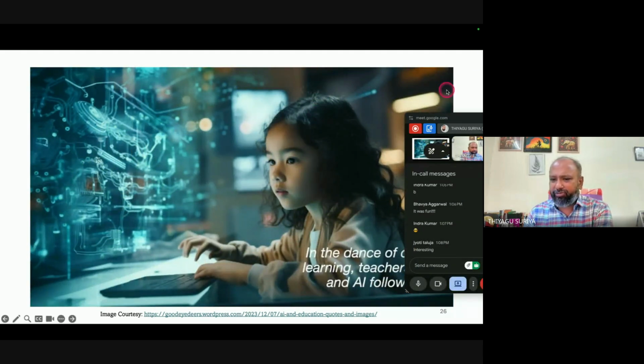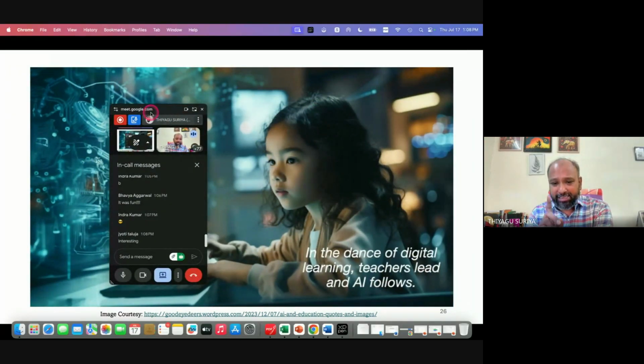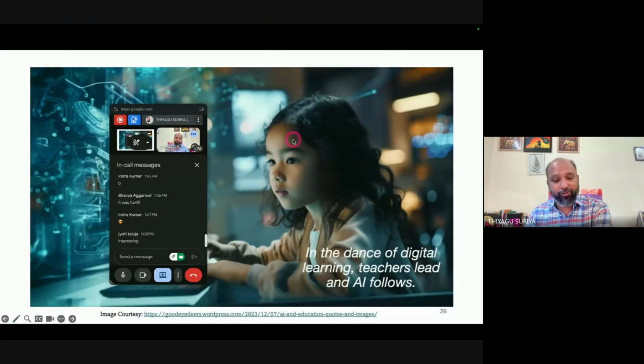One quote is my favorite. In the dance of education, everywhere we are using digital things, but one thing: the teacher can lead, AI can follow. Don't give space for AI to lead us. If AI leads us, our living is questionable. Therefore, human teachers can lead the system of education and AI can follow us. If you reverse it, our sustainability, our living, our food is questionable.